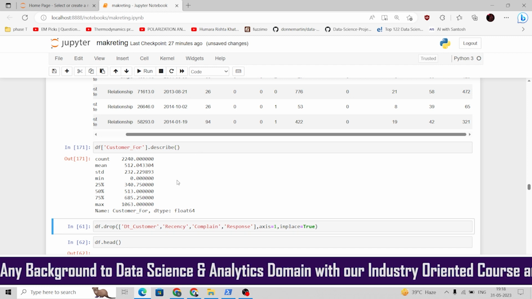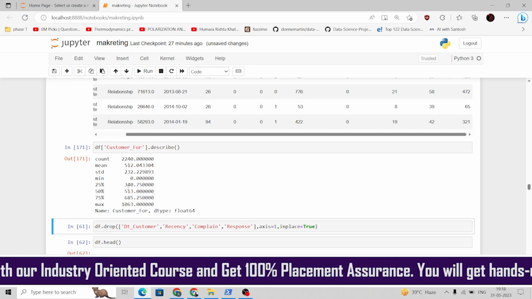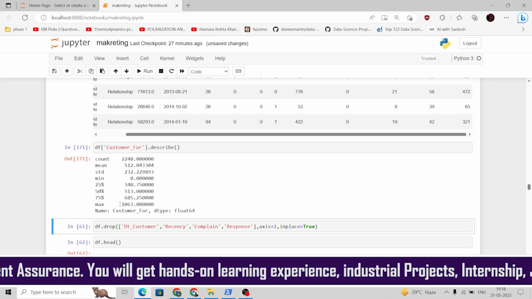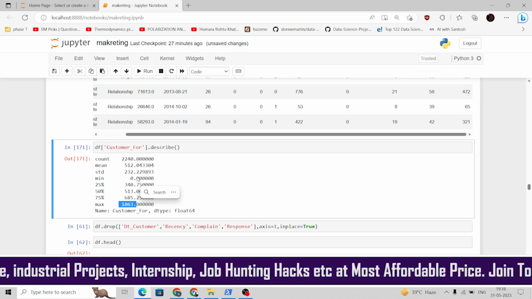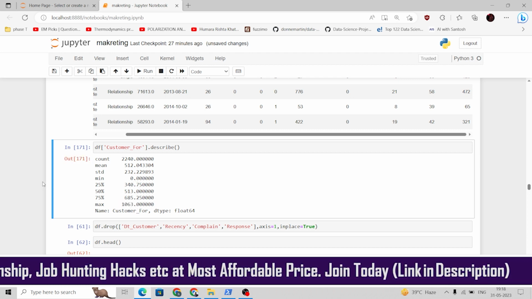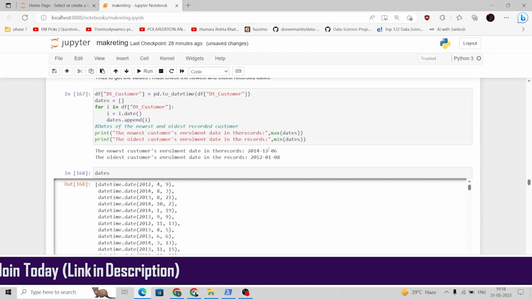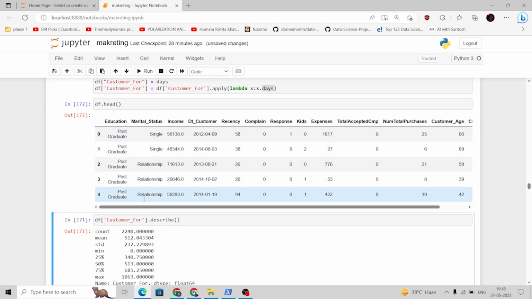Next, check the description of the date. The mean is 512 days. The median is 513 days. The maximum days a customer has enrolled with us is 1063, and the minimum is 0. Why 0? Because for this particular record, the newest date is this one. When we subtract the newest date from this record only, we get 0. So for this record, it's showing 0.